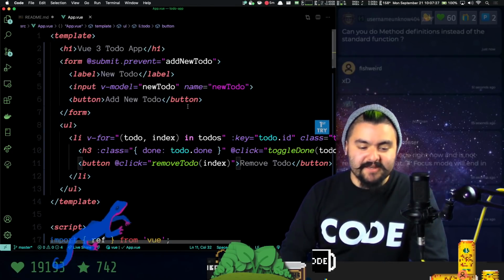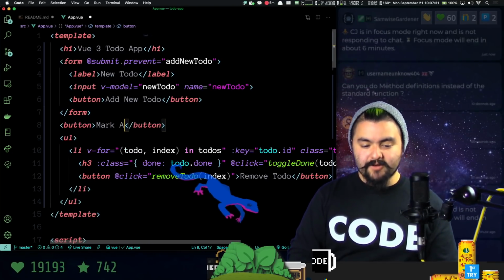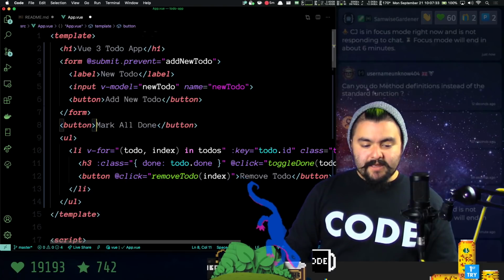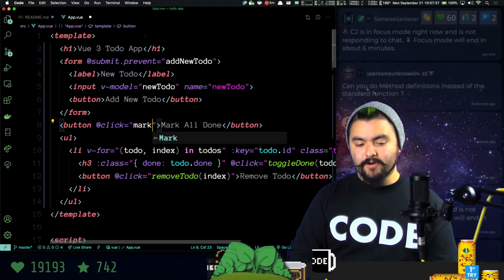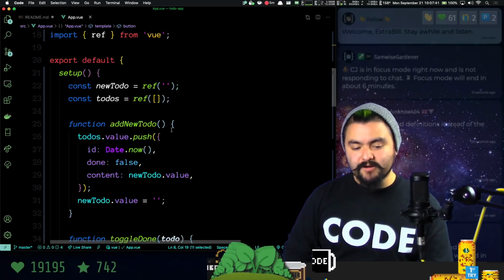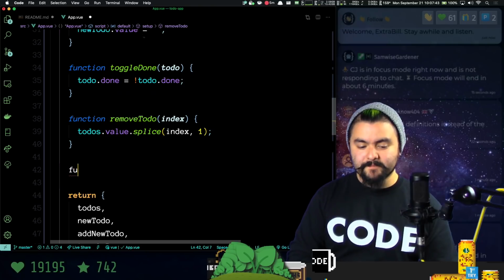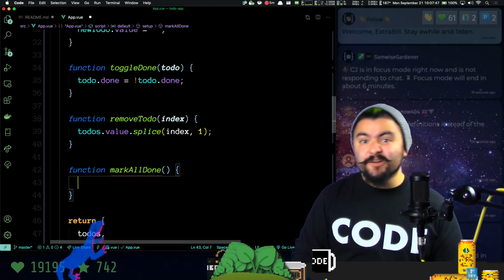So let's do that. We need a button probably right here that just says mark all done. When we click this, we need to call a function called markAllDone, and that function should mark all of them as done. So let's do that here. To do that, we just need to iterate over the to-dos.